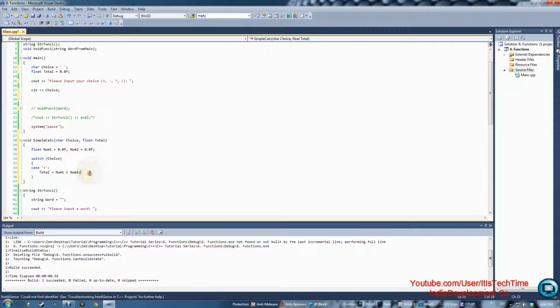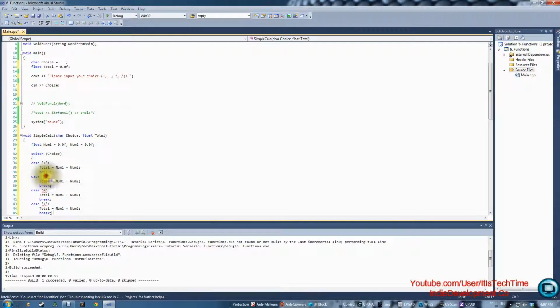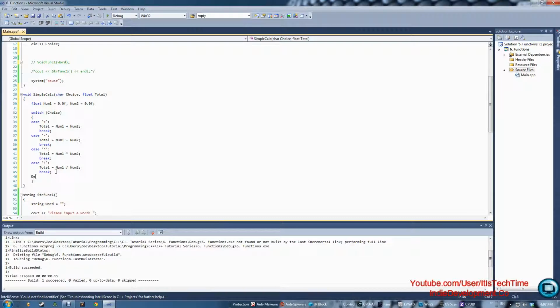And then we'll have to pass total right in here. And let's go ahead and continue with the code. Let's do a break, and let's copy and paste this, and let's do a minus right in here, and right in here let's do a multiplication, and let's do a division right in here, and the default is default, display that you've chosen the wrong operator. Sorry if my spelling is wrong.